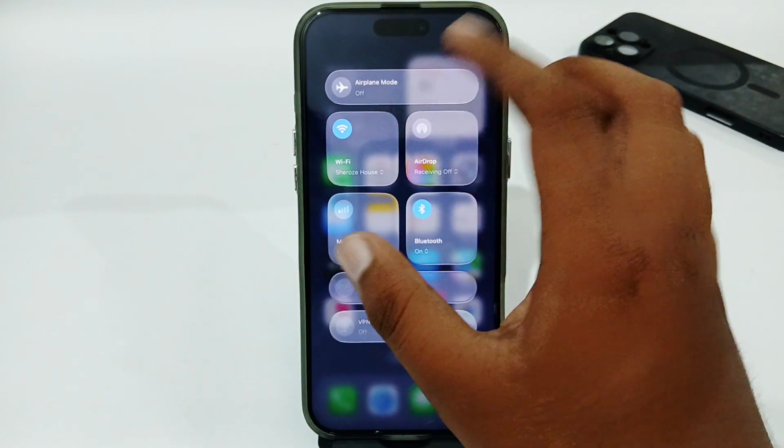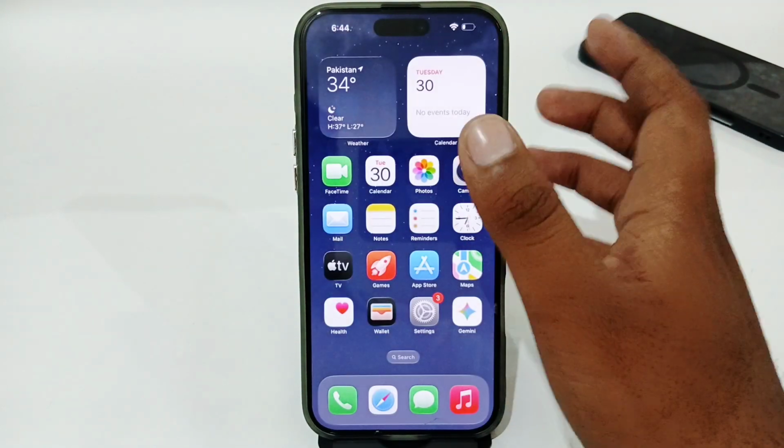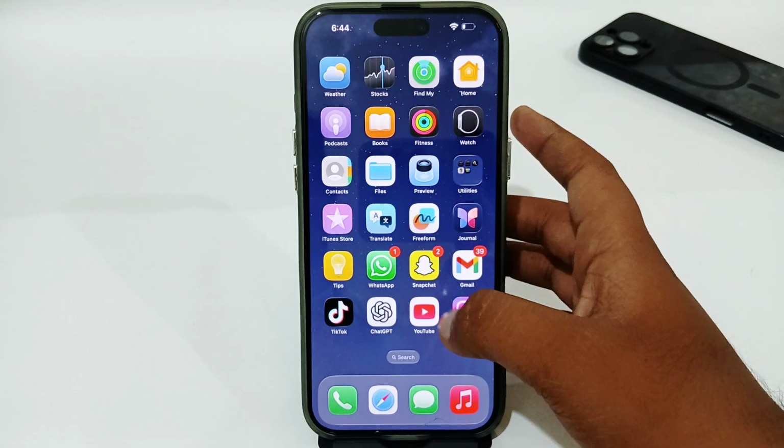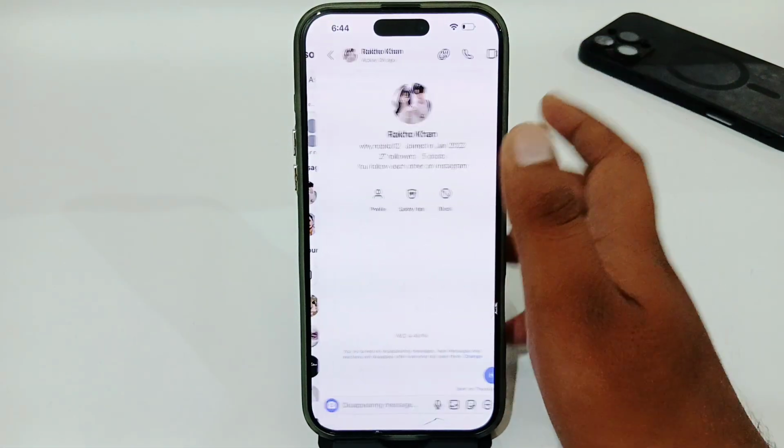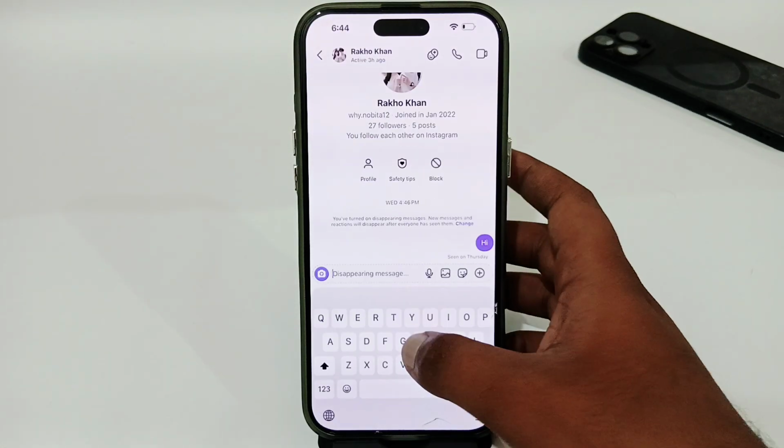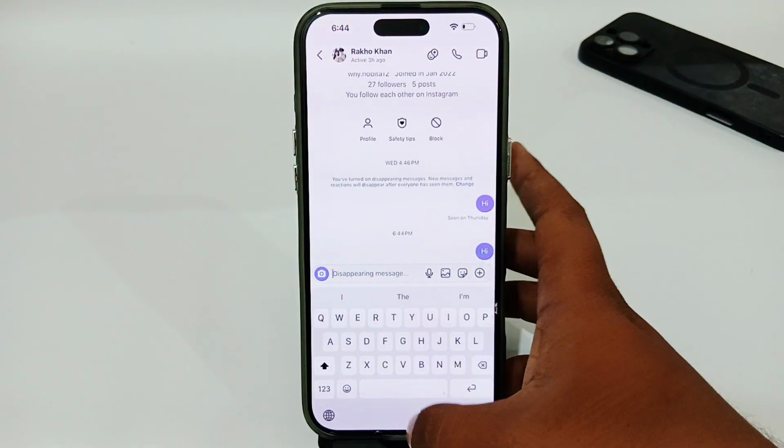Then wait for your Wi-Fi until it connects. And then try again: open up your Instagram, go to messages, and try to send a message. Now you can see I can easily send a message.